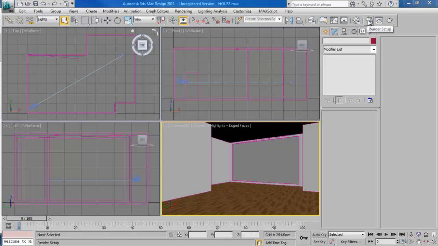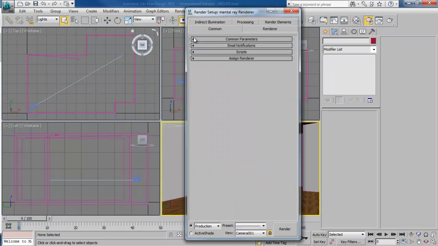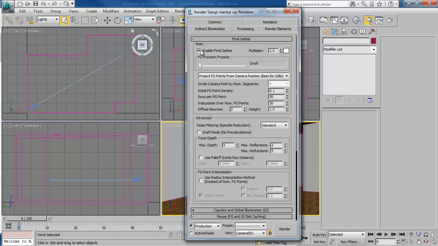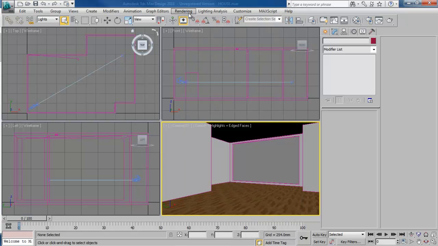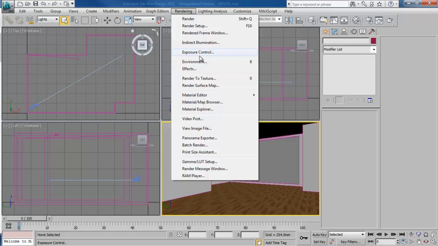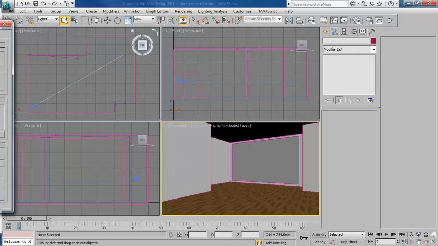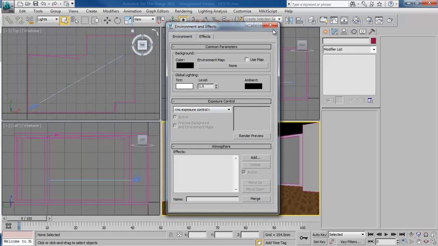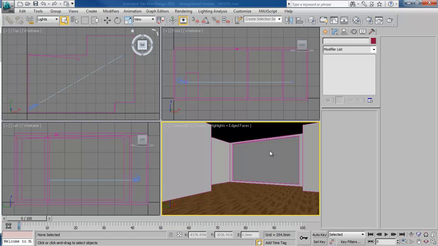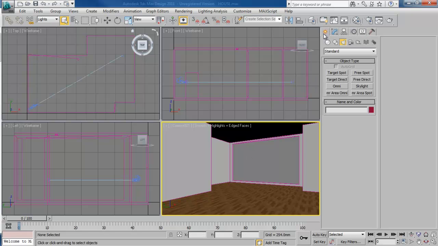Now, first, you need to make sure of a few things. One of them, the render engine that you're using is mental ray. Second, make sure under indirect illumination, the final gather is off. Finally, also make sure you're not using any kind of exposure control. No exposure control.